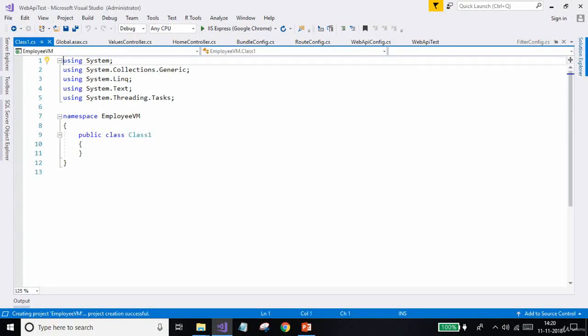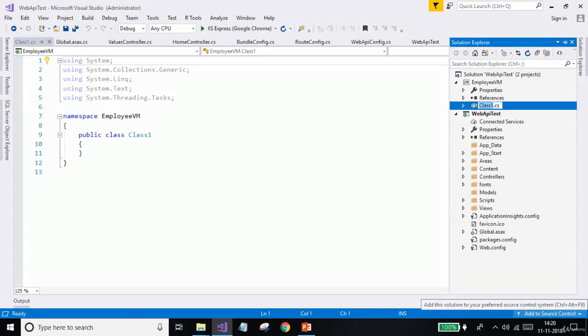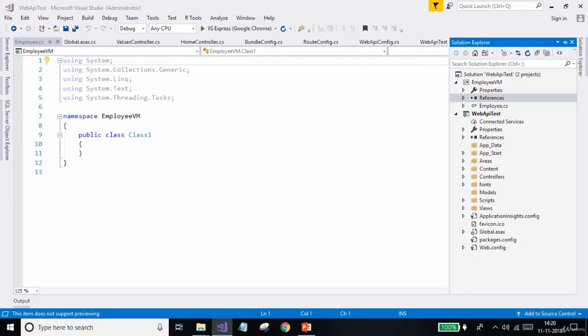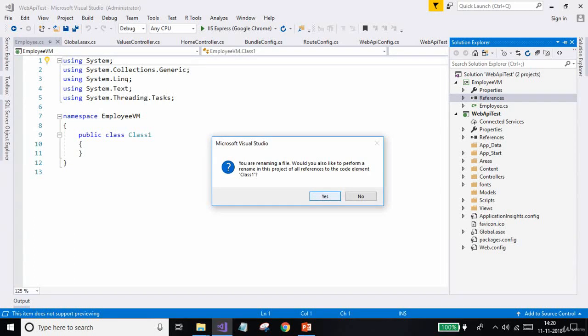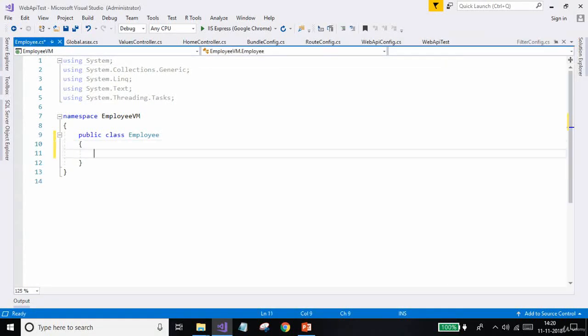So it has created a new project which will be referenced in our API application, and then you can see there is a class. Let's rename it. I'm going to call it employee. Now it's asking whether the class name should also be renamed or not, so let's rename the class name also. Now we're going to define a couple of members here.